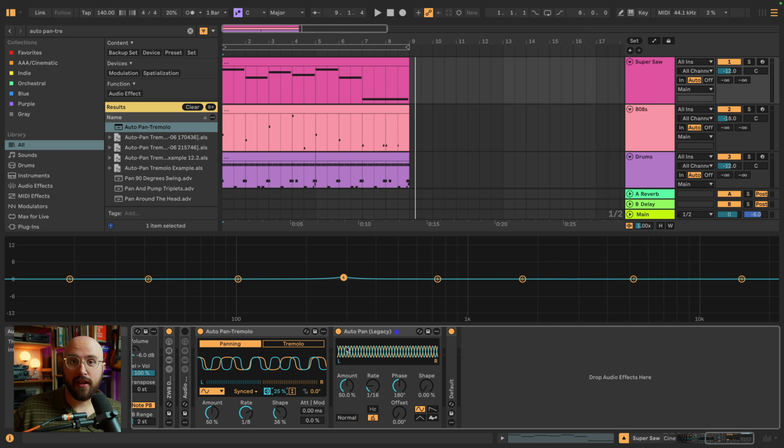So as you can hear, it is moving the signal at an eighth note rhythm, but it's just ever so slightly, well, syncopated, really. It's just not perfectly even in the left and right channel. And that's what makes this a very interesting and compelling sound.